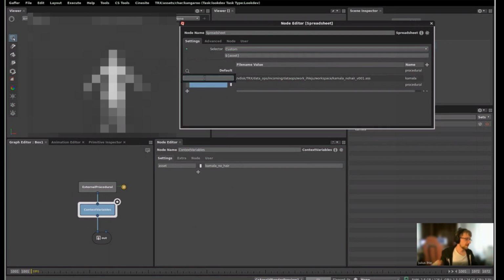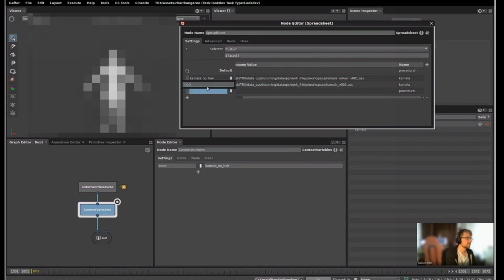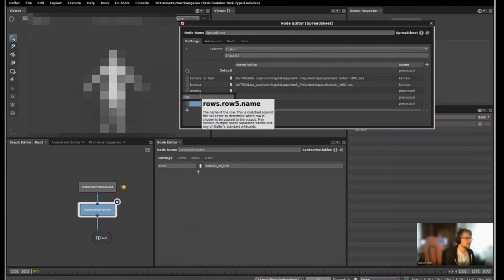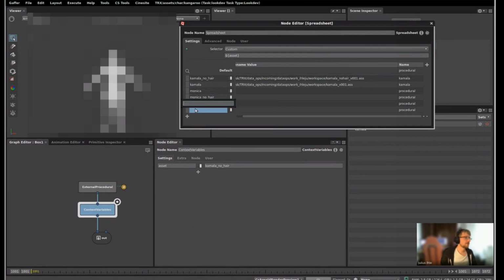So I'm going to add the other ones as well. I'm just going to add Kamala, which is the same path, just without the no hair, and I'm going to keep the same name. In this case, I'm going to add Monica. I'm going to add Monica no hair. I'm going to add Captain Marvel.